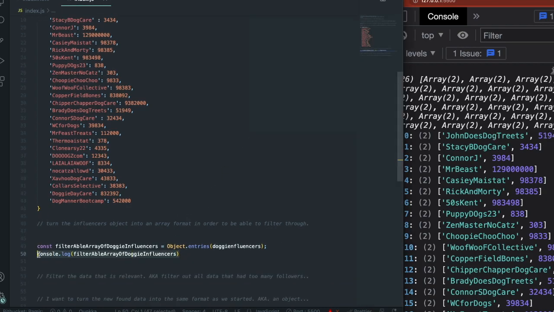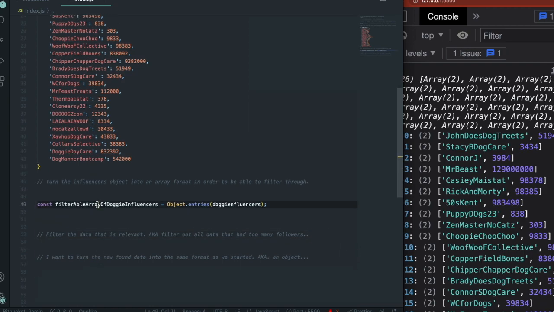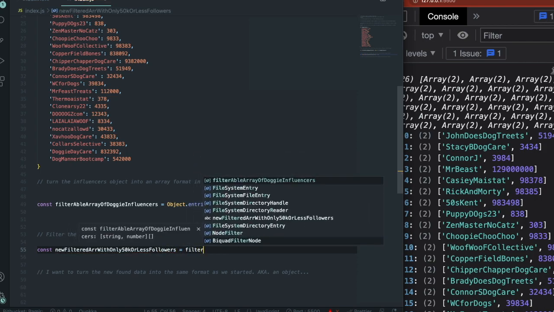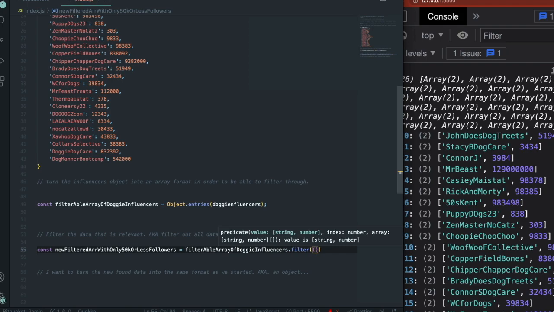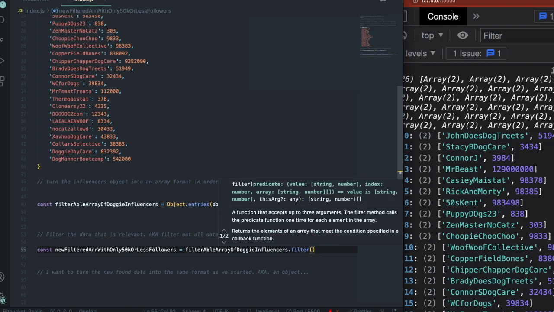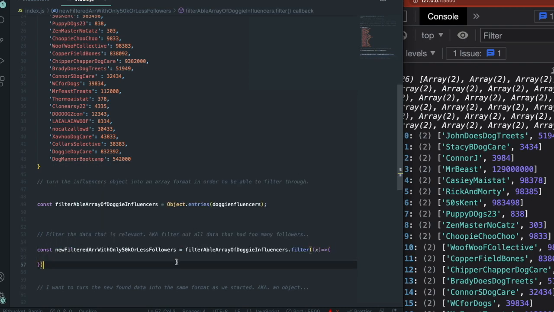popularity. So next up, we're going to filter through what's relevant from this, and we're going to put it into a new array. Const new filtered array with only 50K or less followers equals. So now how do we do this? We need to filter through our filterable array of doggy influencers, filter. Okay, then we have how we did it, filter x. The x would be, I guess, each item individually, and of course the filter method checks for the truthiness of this x value. If it is, it's going to put that item into a new array here.